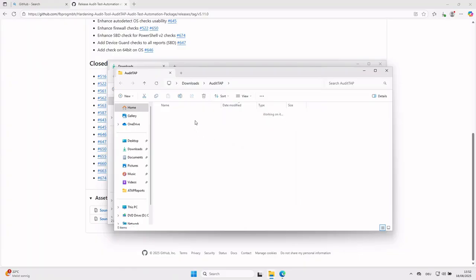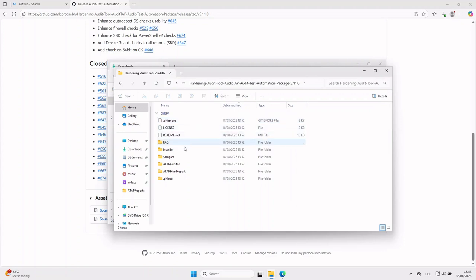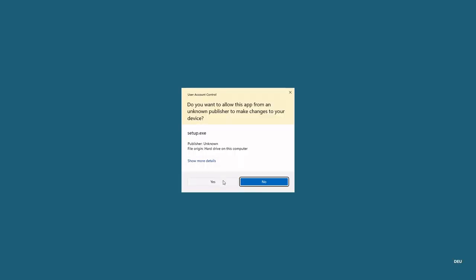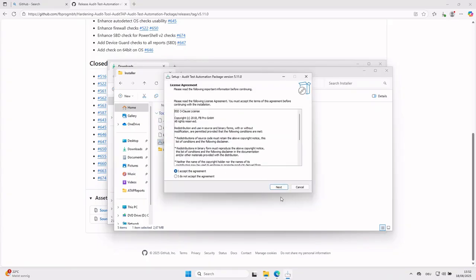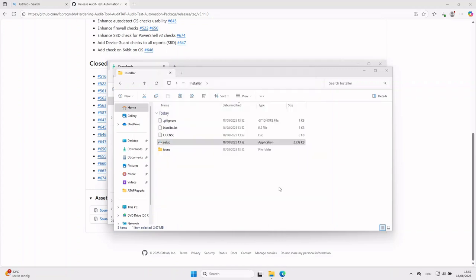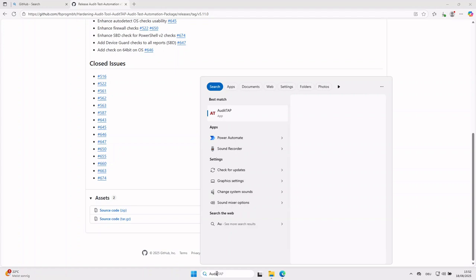There is another way you can install AuditTAP. To do this, open the unzipped download folder and then the installer subfolder. Start the setup file and allow the installer to run. Then complete the installation process. After installation, you can quickly find AuditTAP using the Windows search.